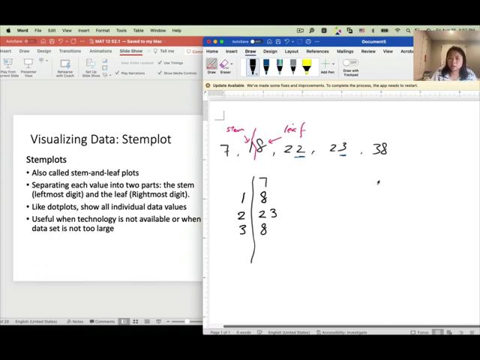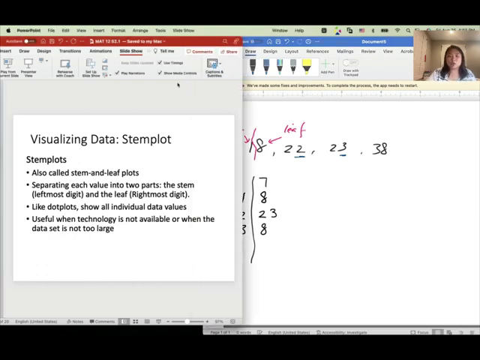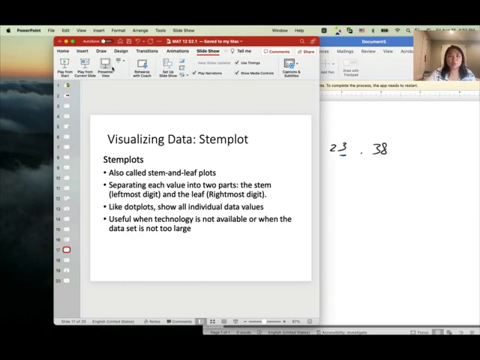Okay, so you could count how many data you have. So 1, 2, 3, 4, 5. 1, 2, 3, 4, 5. Okay, so this is a really easy example to look at the stem plot. I'm gonna show you guys the more difficult one, like here.